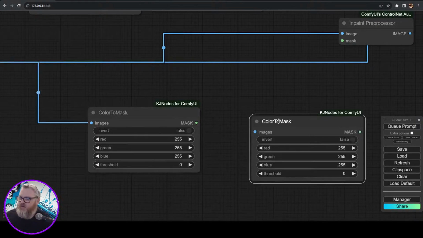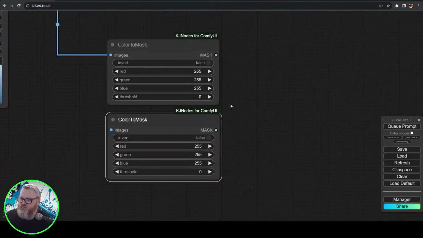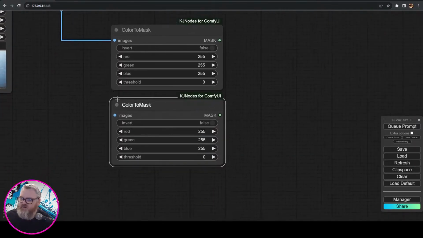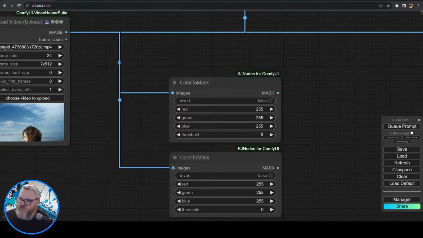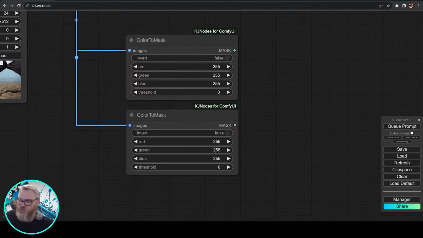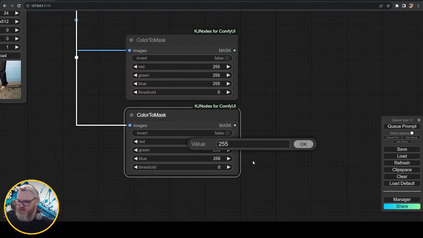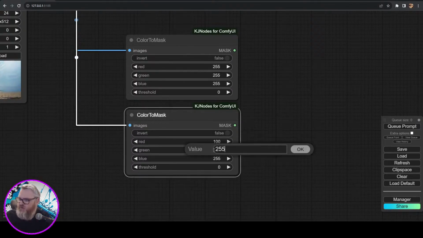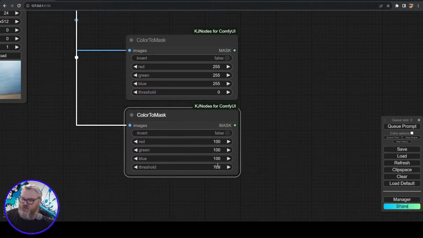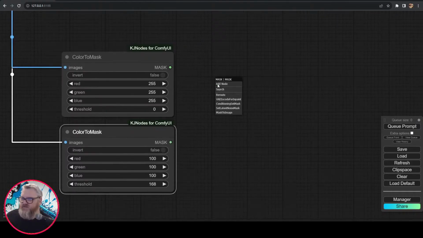And we need a second color, and we're going to combine them. So we copy and paste. We've got a color to mask and another color to mask. Plug this image sequence into here. This one is going to be grayish, so it's 100, 100, 100, and you want the threshold around 168, which is like a round half, a little more than half.